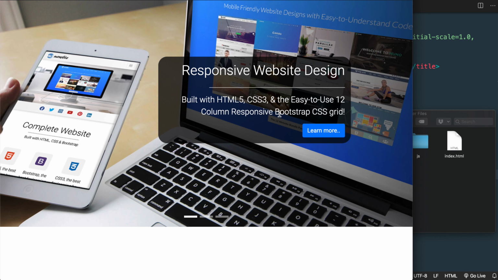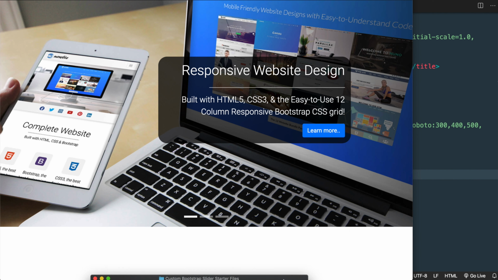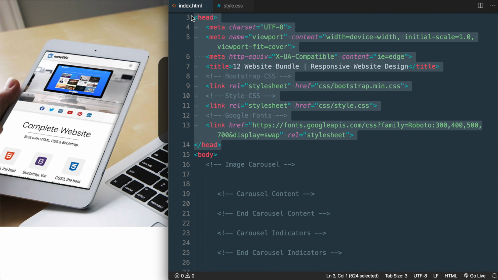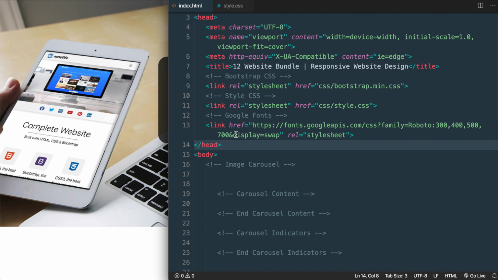So I'm going to move the starter files window off to the side, and let's go over to Visual Studio Code and see what's already included for us inside of index.html and style.css. So I'm not going to go over every meta tag included for us here. We'll just cover the files that we're linked to as well as Google Fonts. So we have the bootstrap min.css file for the Bootstrap framework, as well as style.css, which we'll be working on. And then at the bottom here inside of the head section, we have a link to Google Fonts, which is the Roboto Google font style that we'll be using.